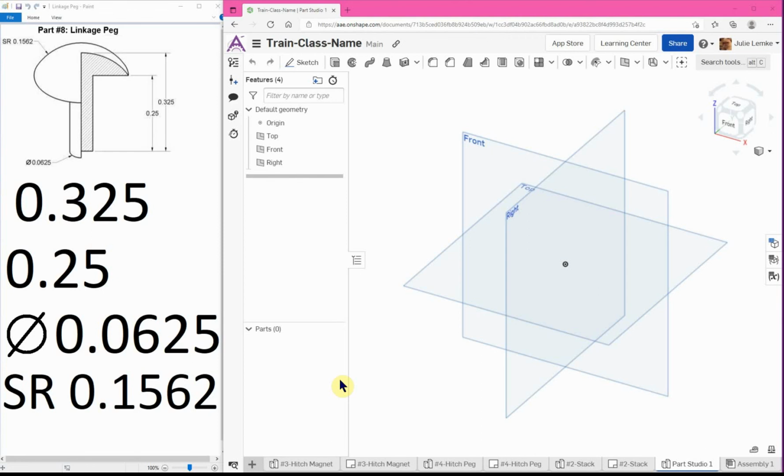So for this video, we're going to be doing part 8, the linkage peg. If you were able to make the hitch peg without an issue and you're confident in making that, I'm going to suggest that you just don't watch this video and make the part on your own. If you feel like you need some help on it, then continue to watch the video.